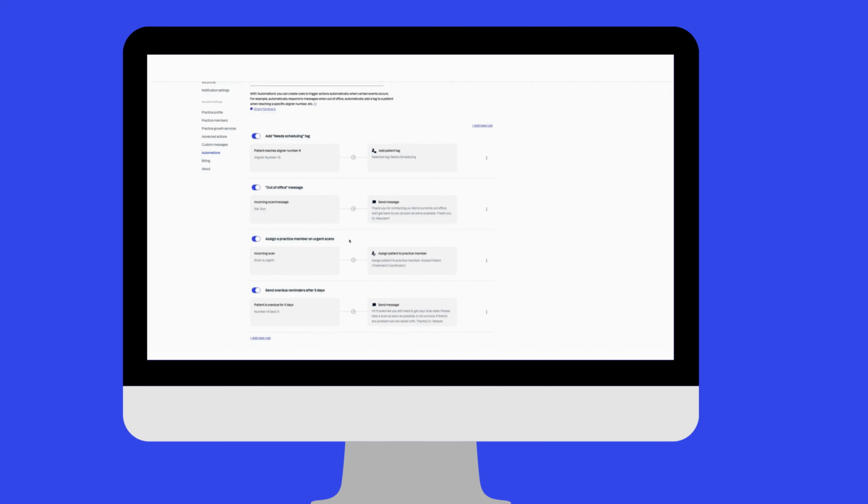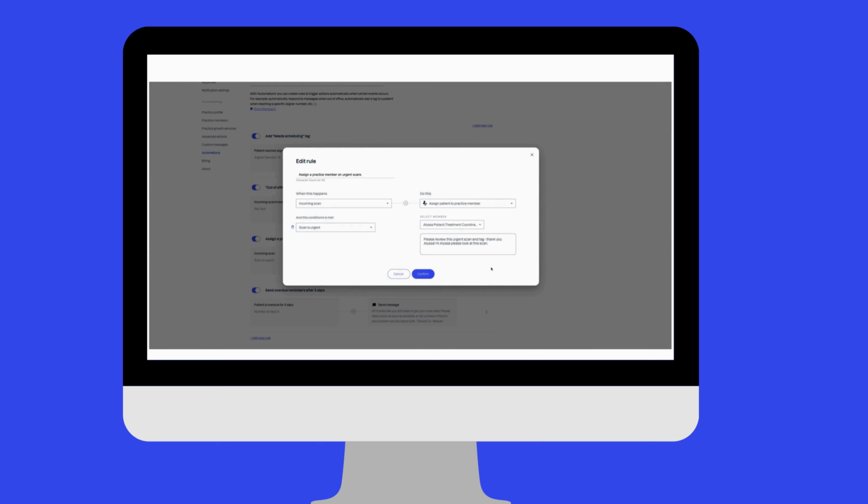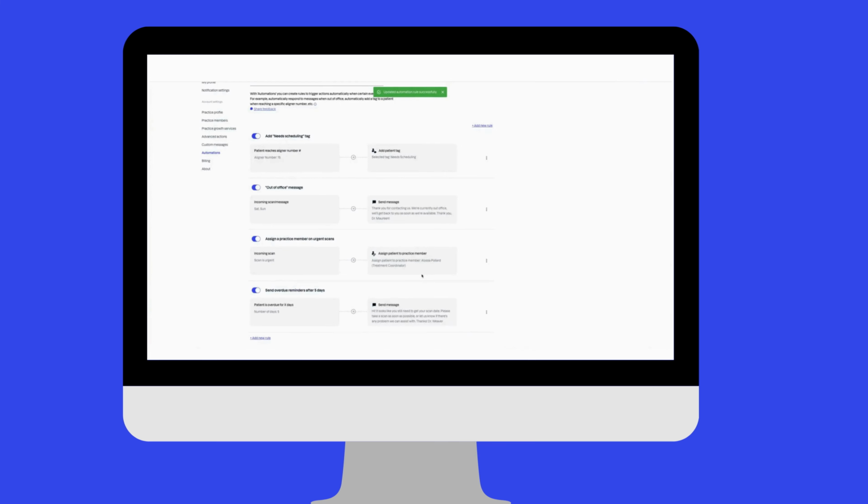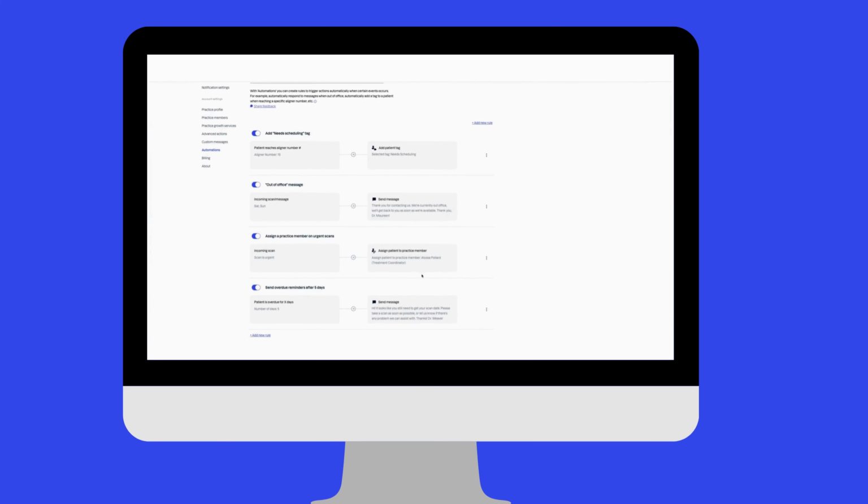Assigning practice team members urgent scans. So if you have a workflow in your practice or a team member that's on call to review those urgent scans, you can go ahead and automatically assign them to that person. We're going to set the trigger here and then the action. So whenever an incoming scan comes in and it's urgent, we're going to assign it to a practice team member. And in this case, I'm going to assign it to Alyssa. So I can customize this message, add on, or start from scratch. So now each time an urgent scan comes in, it's automatically assigned to Alyssa, and she knows to handle that urgent scan.